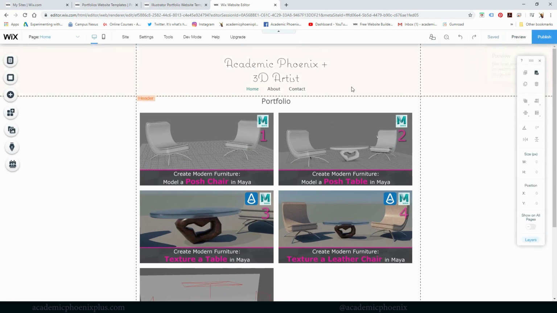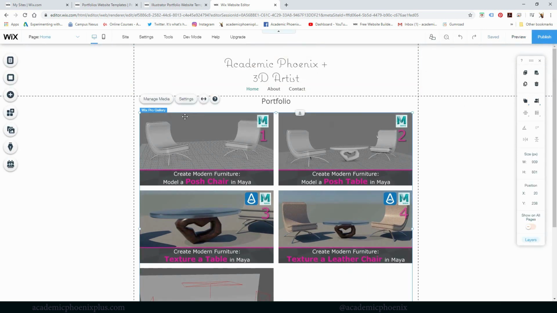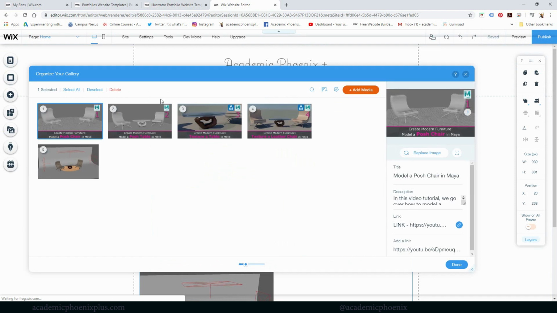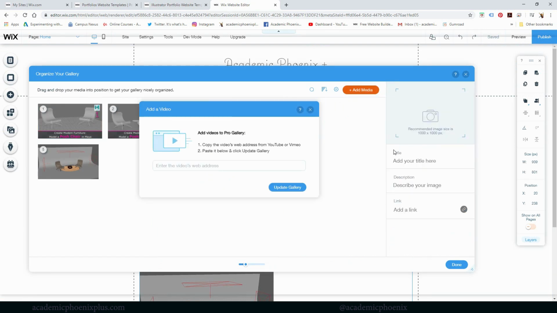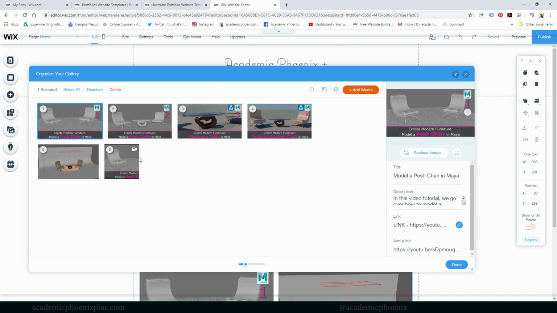Let's go back to the editor and, since we're here, we might as well manage our media. This time we're going to be adding a media, and we're going to be adding a video. So it's going to ask us what video it is. I'm just going to do this one, update the gallery. And now it's got a video. Let's see what that looks like. So I can click on this.